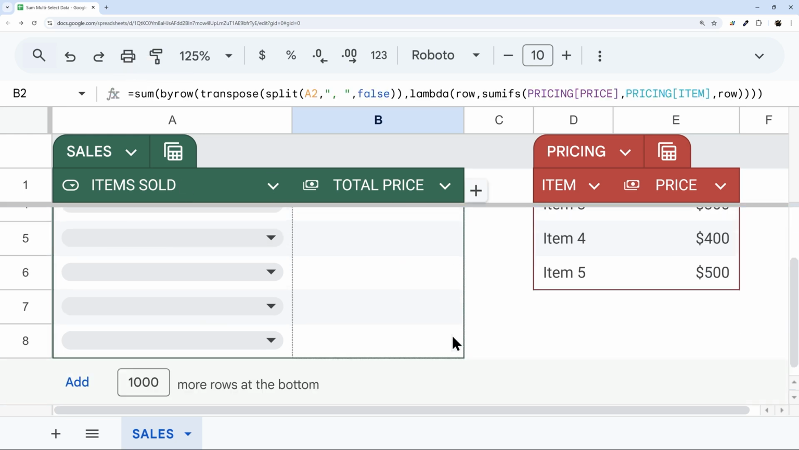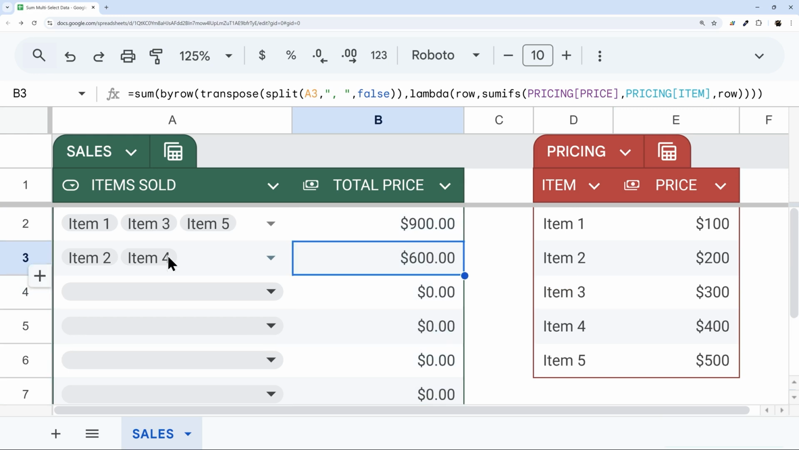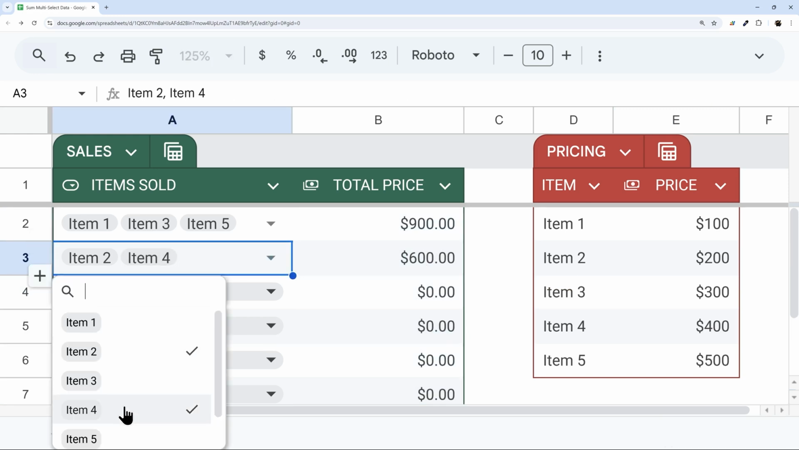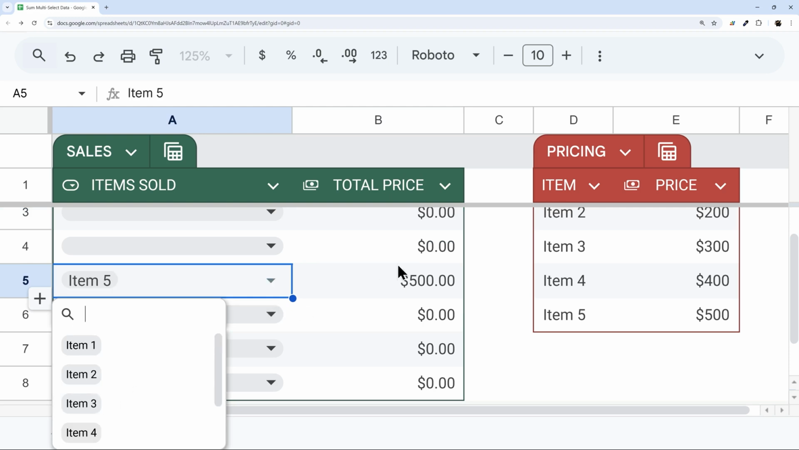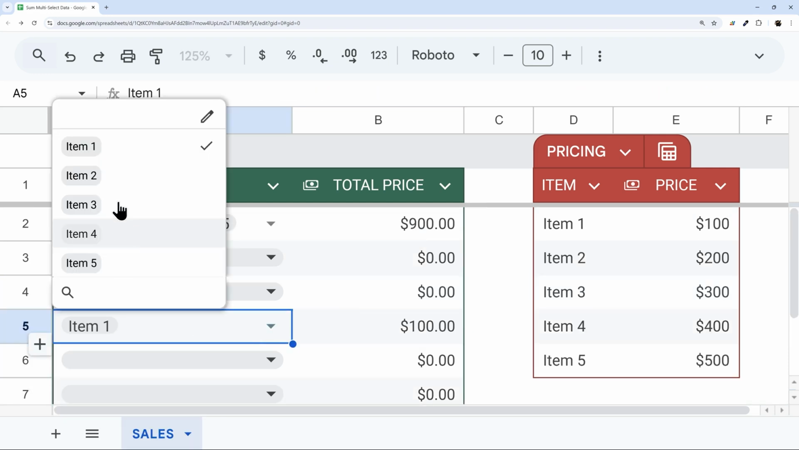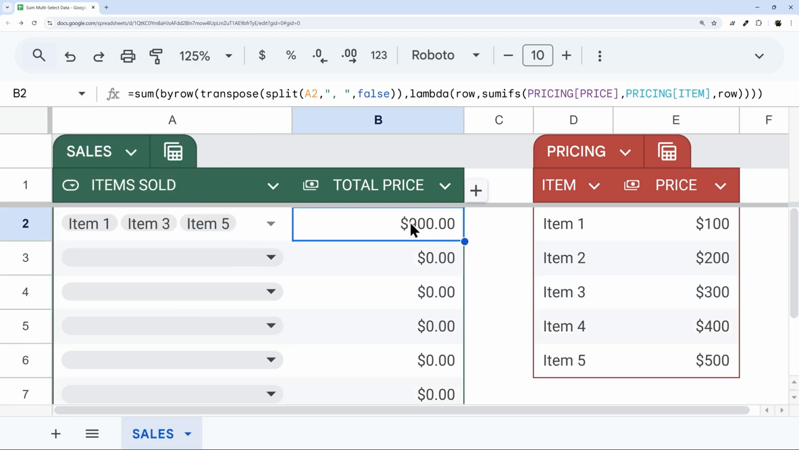So now if I drag this down, we can see that there's 600. And if I deselect an item, so 200, 300, 600. So it's automatically summing up based on whatever items we have selected. So we come down here, select item 5, works just fine. Select another item, works just fine, just like that. So that is great.